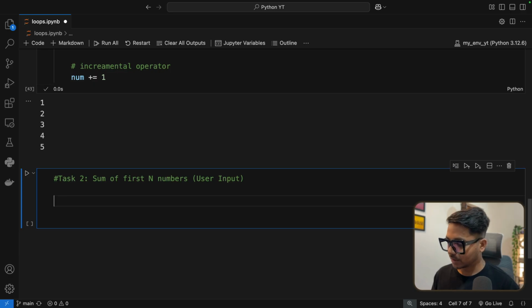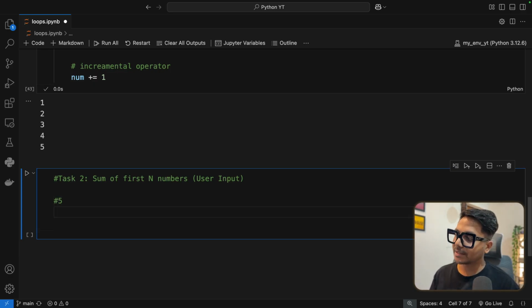Okay, so let's say the user is going to enter 5. What we want is the sum till 5, starting from 1 plus 2 plus 3 plus 4 plus 5, which is going to be 15. This is what we want to achieve using a for loop and using a while loop.